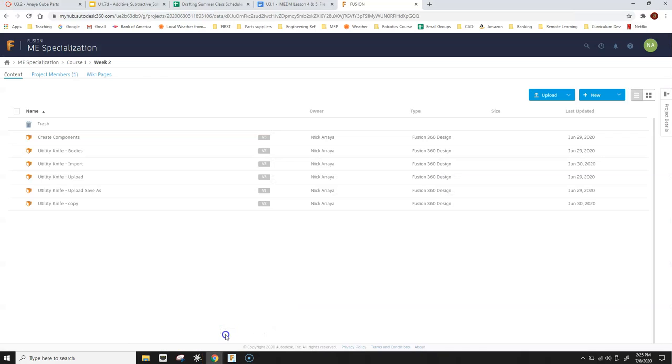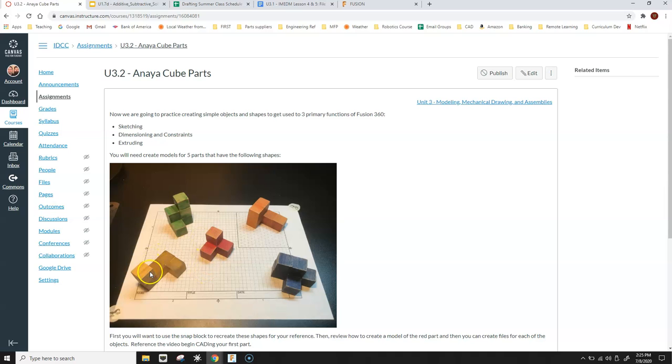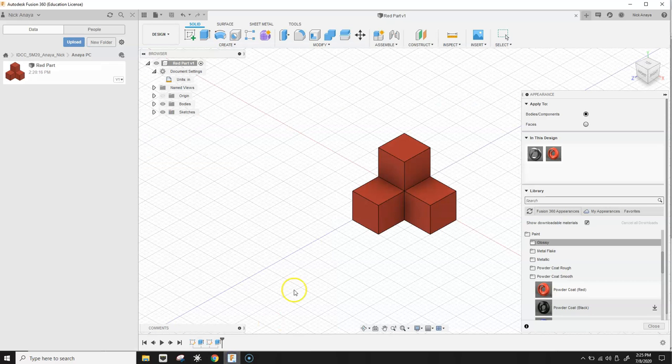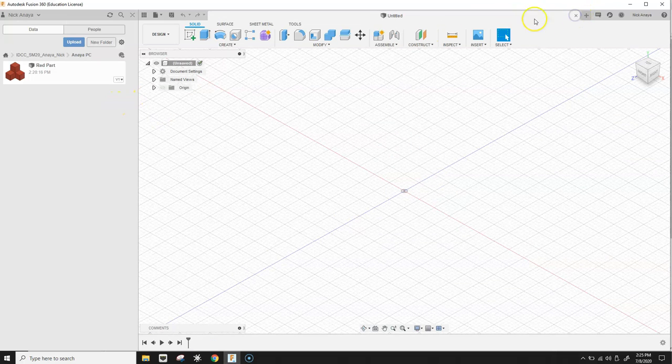All right, now that we've finished the red part, we're going to go ahead and work on the yellow part, which is two tall on the left, three across, and then one coming forward towards us. So we go back to Fusion, we'll close the red part, which is already saved. That's going to launch a new untitled version.